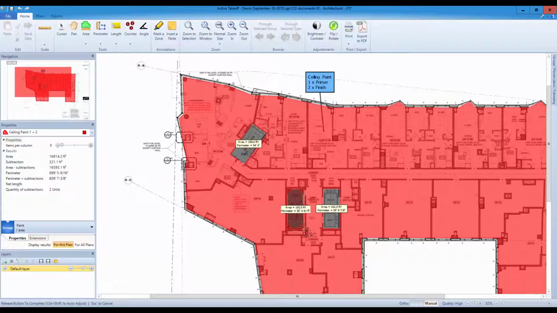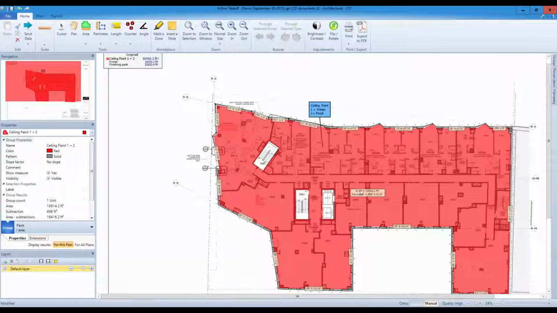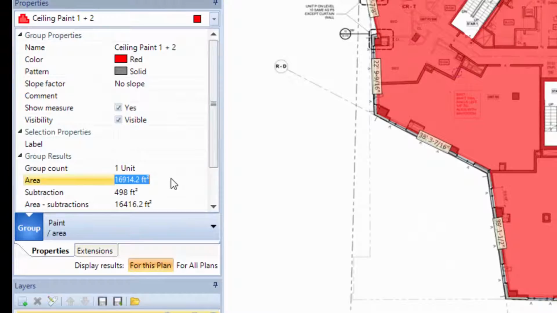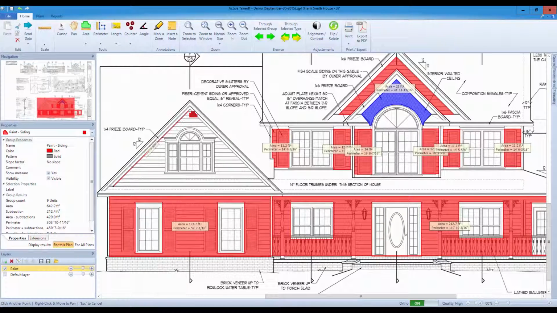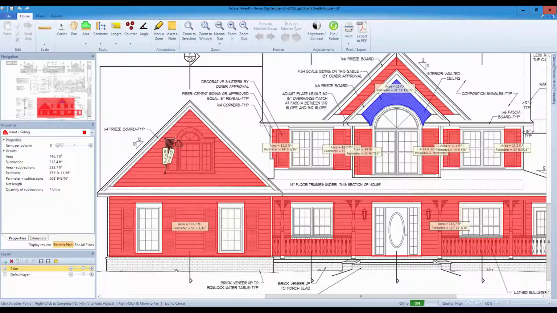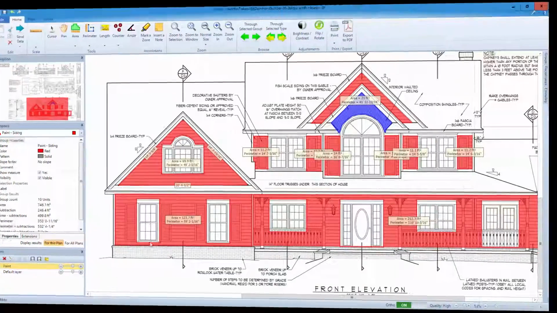Knock out doors and windows to quickly get partition, outside wall, or ceiling areas. Your takeoff will be presented in a variety of reports which can be exported to Excel. Active Takeoff opens all your digital plans in PDF, TIFF, PNG, JPEG, and more. No incompatible scales, supports Imperial or metric measure systems.